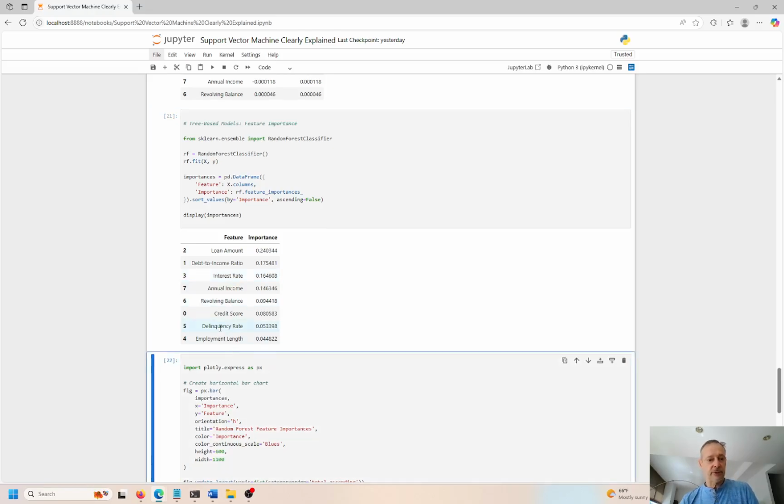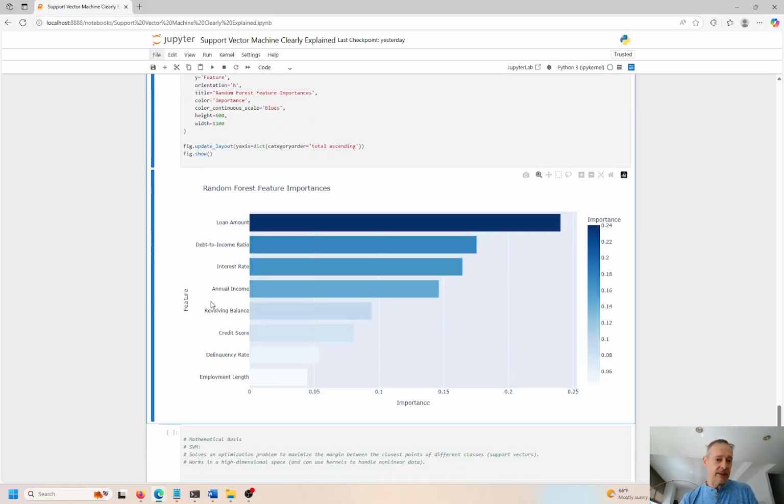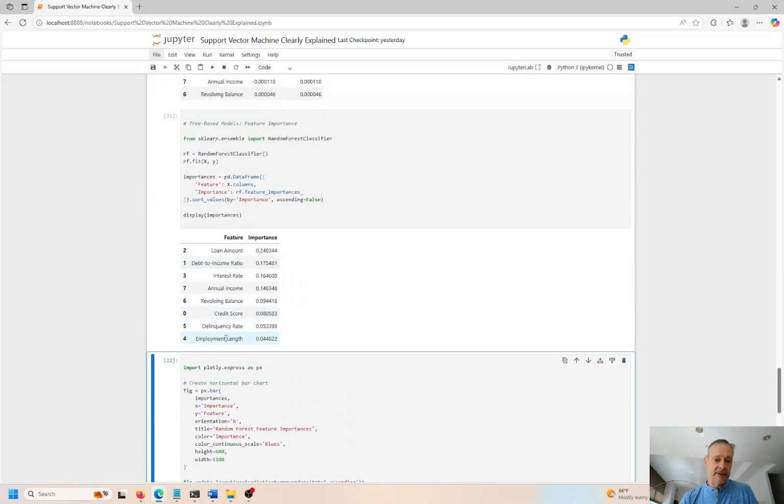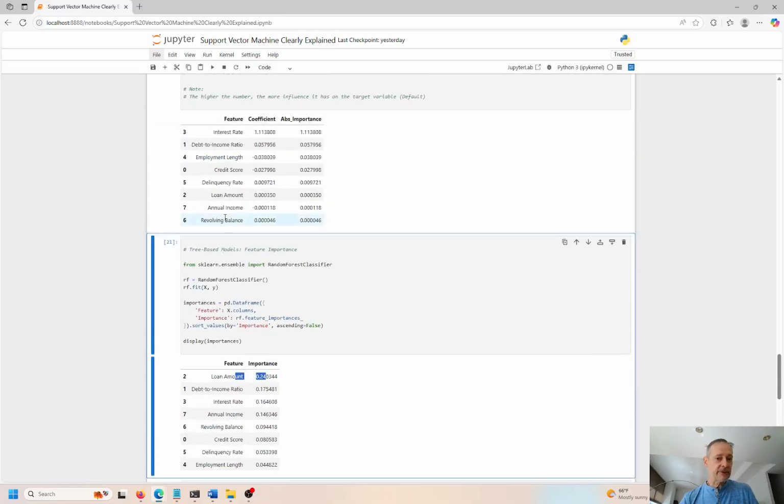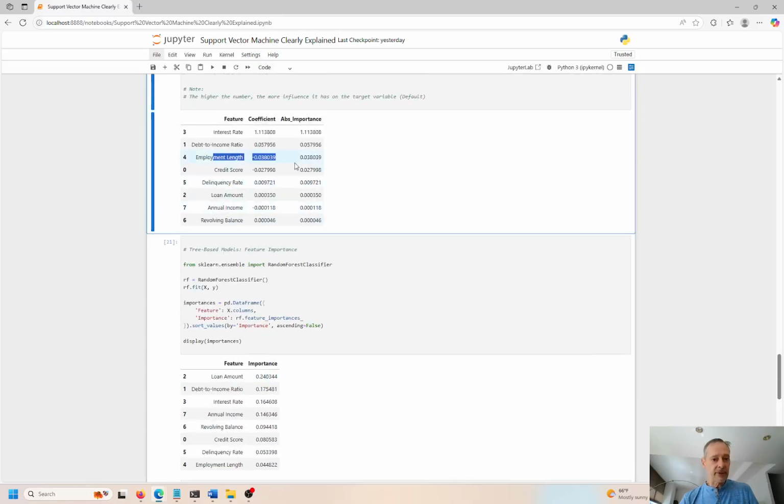We'll jump down here to a chart that shows us visually. Okay, the loan amount is the biggest and the employment length is the least. So employment length is the least and loan amount is the biggest. And it's interesting here because over here, employment length was number 3. Okay, but that did have like a less impact, I guess.